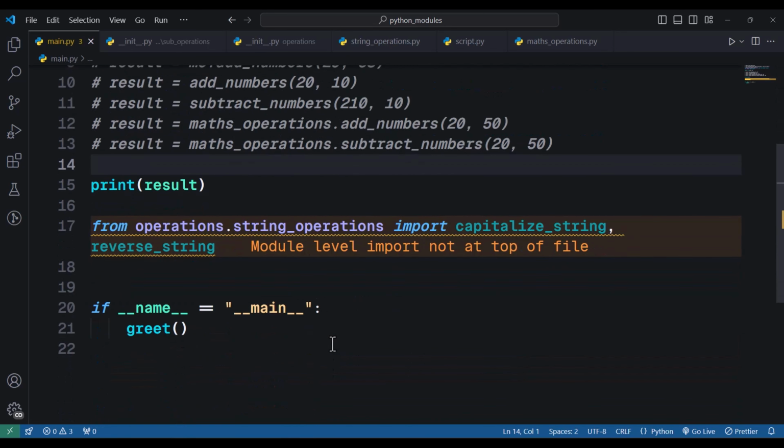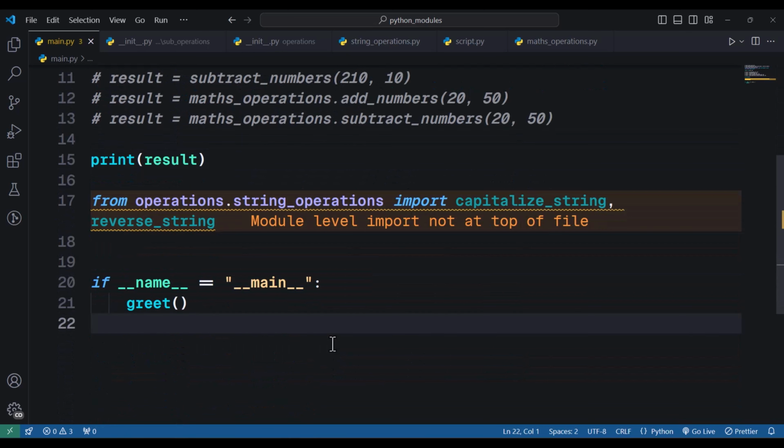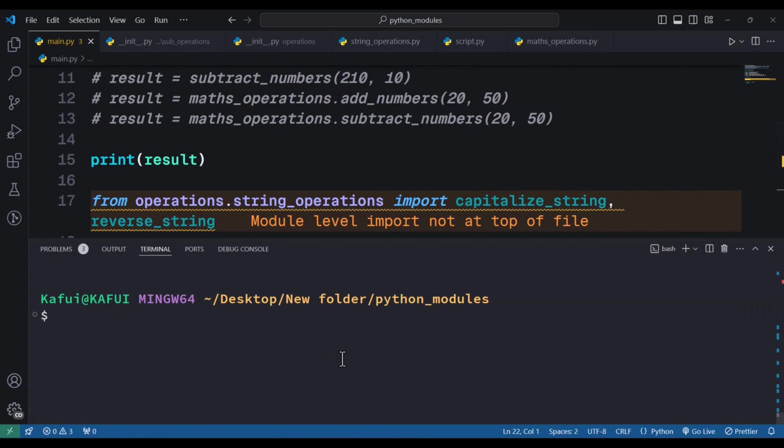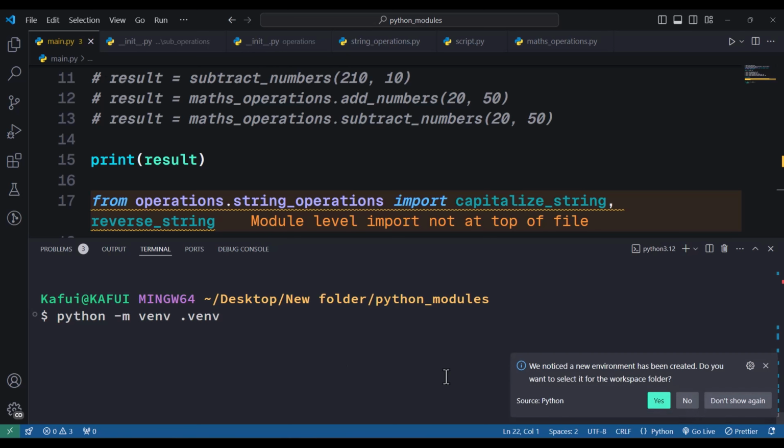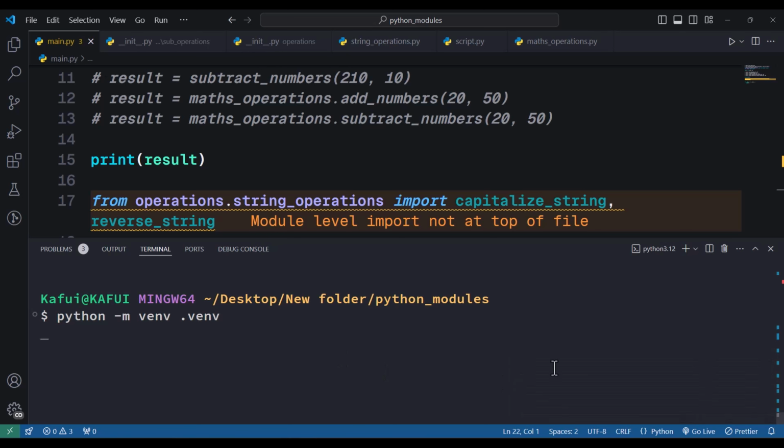So let's go ahead and look at how we can download the Flask package from this. First of all, since I don't want to install it globally on my machine, I'll create a virtual environment. I'll say python -m venv .venv, like this. This is how you create a virtual environment using Python on your machine.